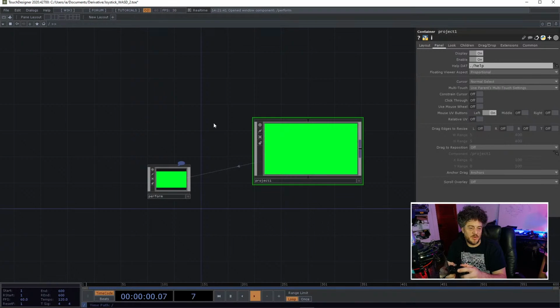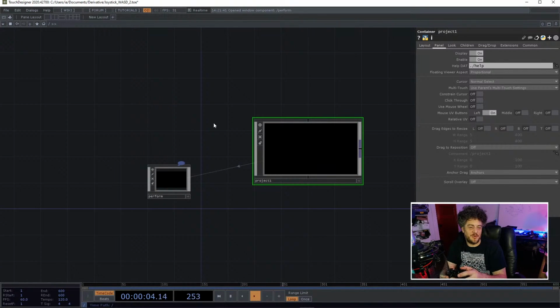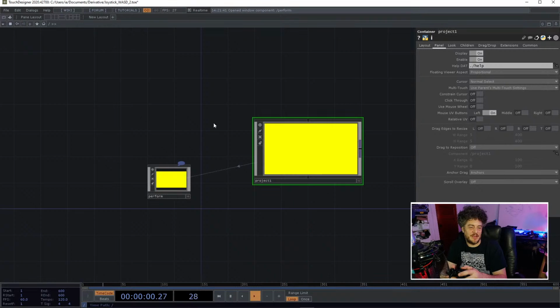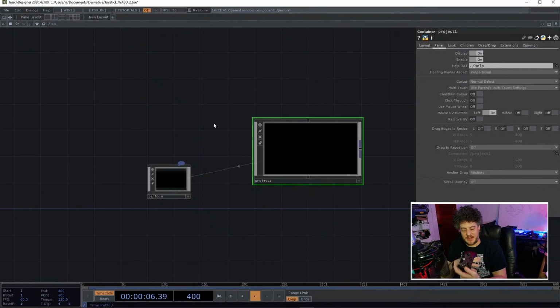So I have 1. So let's see if I can do this. 0, 1, 2, 3, 4. Okay, so that's all of them being used. It's really tough because I actually used them. I used the D-pad.